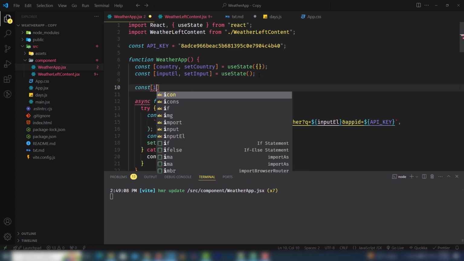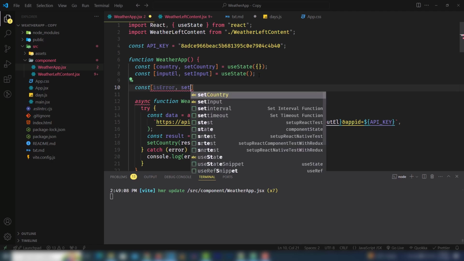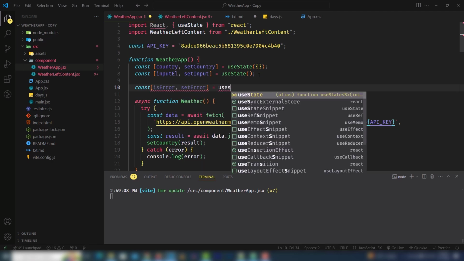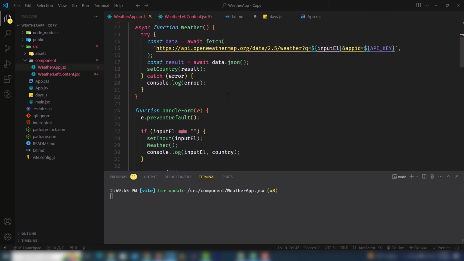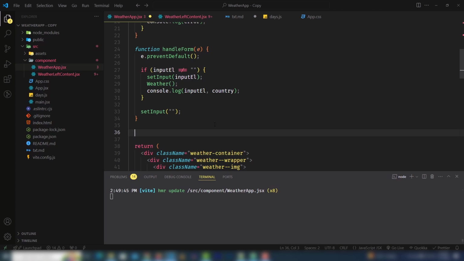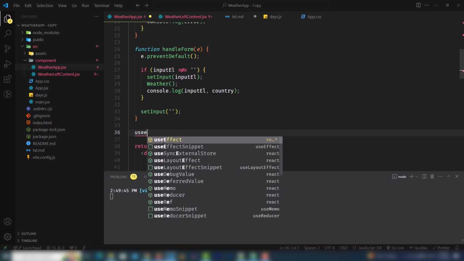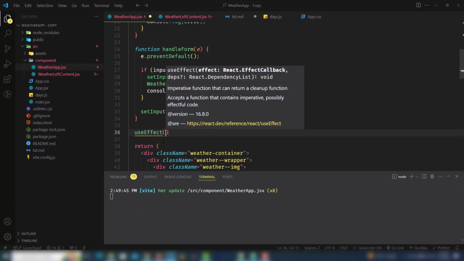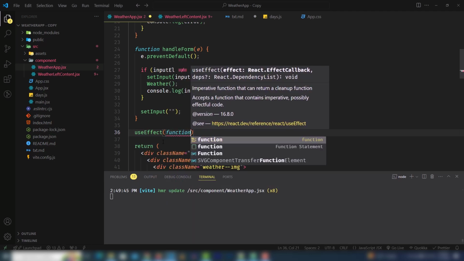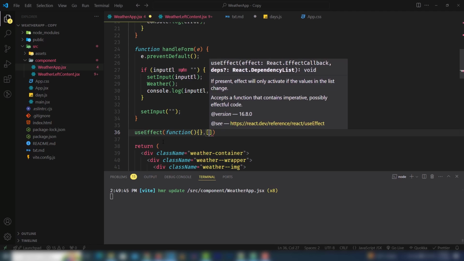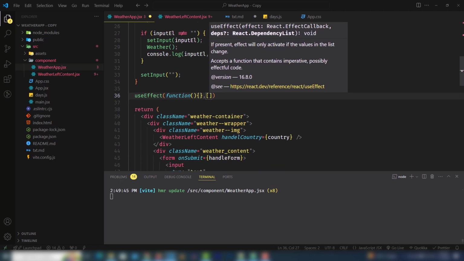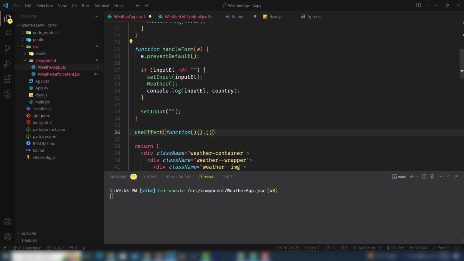So I'm gonna use const isError, setError, useState. I'm gonna pass the default value false. Then I will create a useEffect function, curly brackets and dependency array. In the dependency array, I need to call the function like this one. When this function changes, meaning executes, then useEffect will re-render.